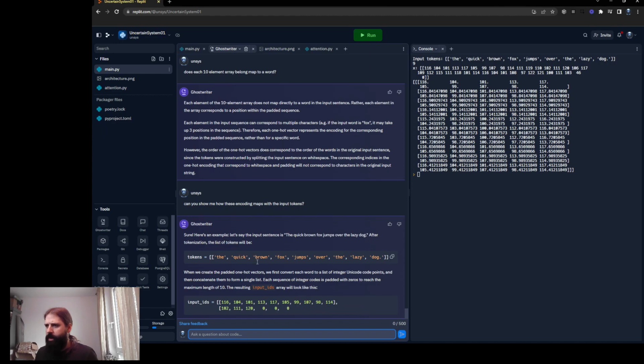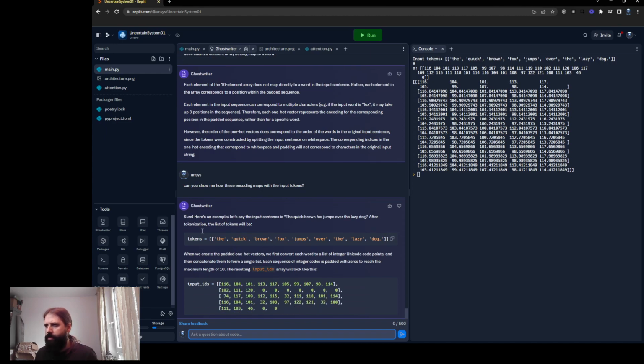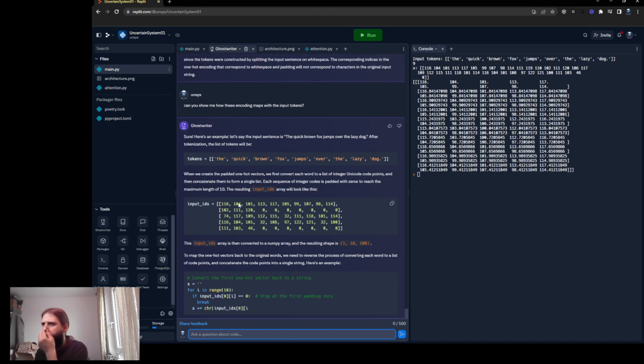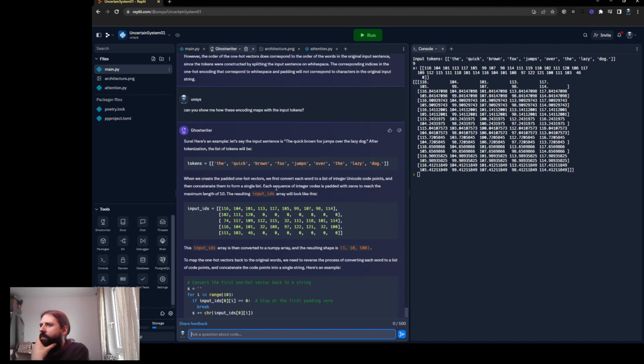So here's an example. We have the tokens, and we create each padded one-hot vector. We first convert each word to a list of integer Unicode code points, and then concatenate them to form a single list. Each sequence of integer codes is padded with zeros to reach the maximum length of 10. So the resulting input IDs will look like this. Yeah, exactly. Okay.